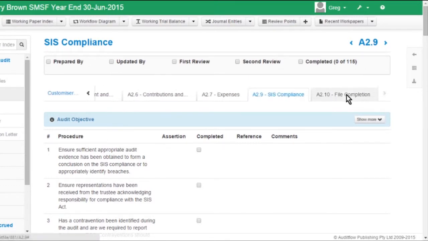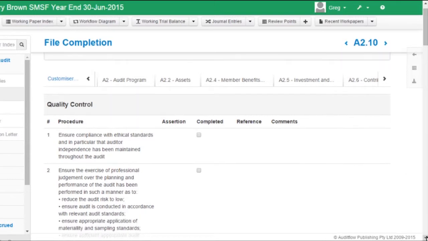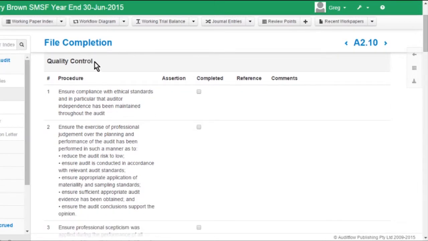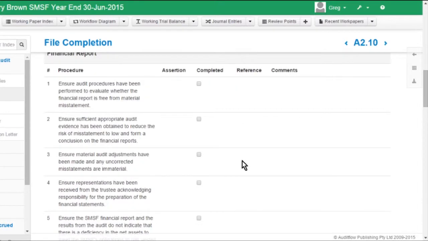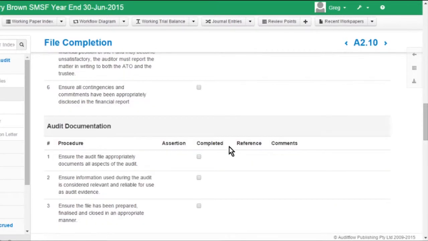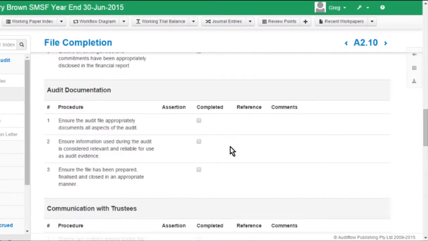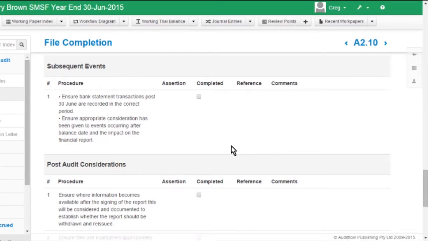The second checklist found in Workpaper A2.10 is the File Completion Checklist, which is designed to provide the auditor with a final review of compliance with the requirements of the quality control standards, the accuracy of the financial report as a whole, that sufficient evidence has been obtained, that all matters requiring communication with the trustees have been communicated, and that subsequent events have been considered.